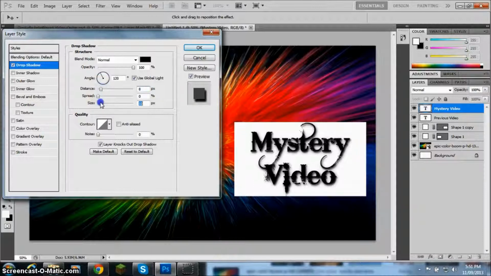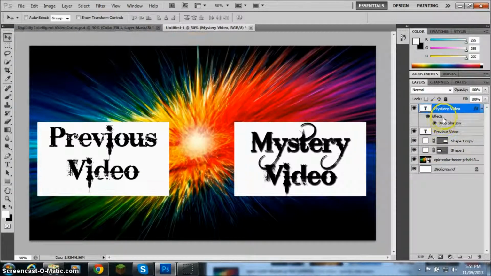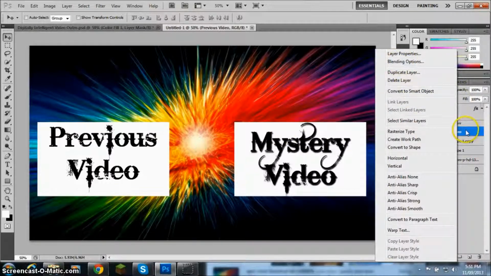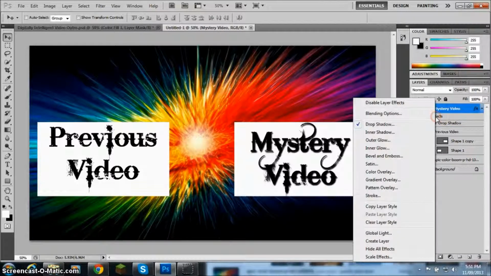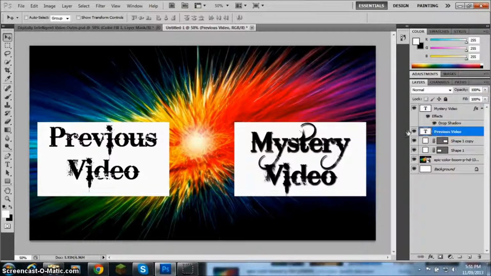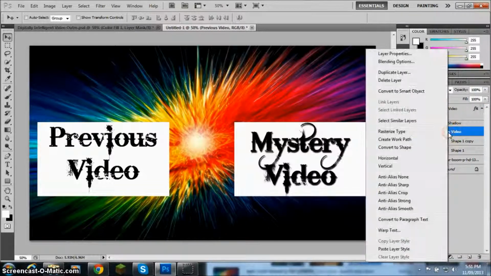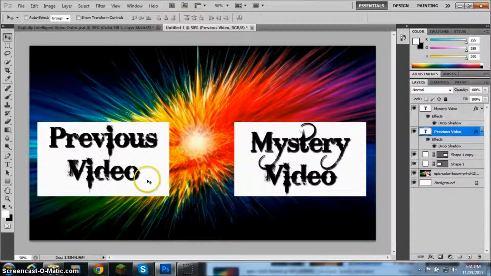Yeah, then you can do your distance and all that. But okay, that looks pretty good. Actually, yeah, that looks better. Then we can do the same thing. If you want the exact same effect on both text, instead of just clicking on blending options again, what you can do is right click on the effects of the first one, then click copy layer style, then make sure you have your other text layer selected, then right click on it, then click paste layer style. Then it will automatically give the same effect to this text.